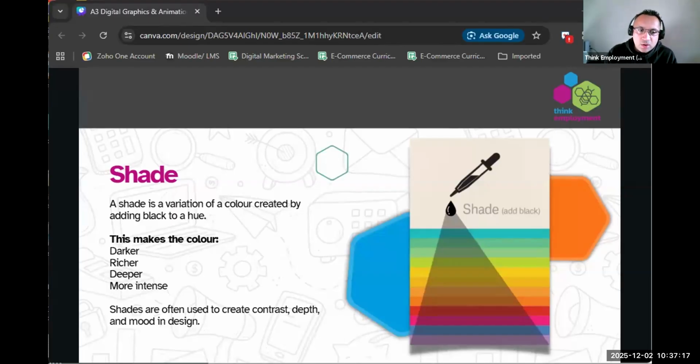So shades are often used to create contrast, depth, and mood in design. Okay, so when you want to design something and you want to add depth, you want to add a mood, you might add some black to the color. And nowadays you'll get filters that you can put on, okay? So you don't have to change the original color, you just add a filter.